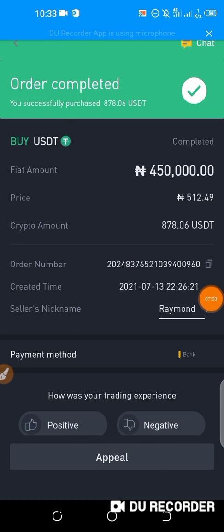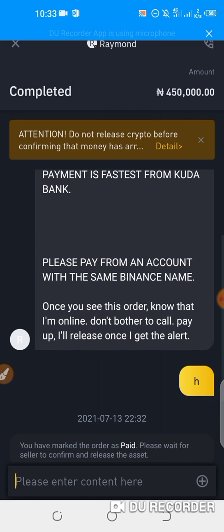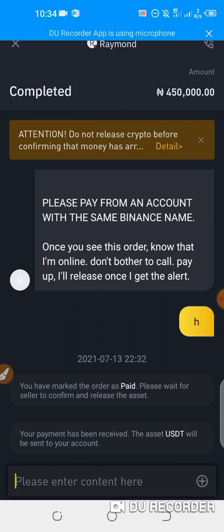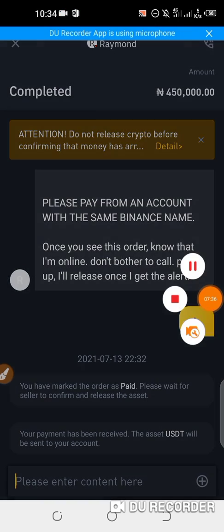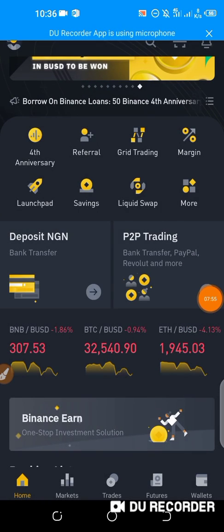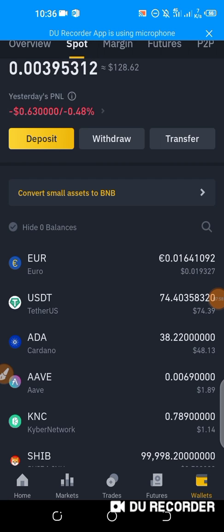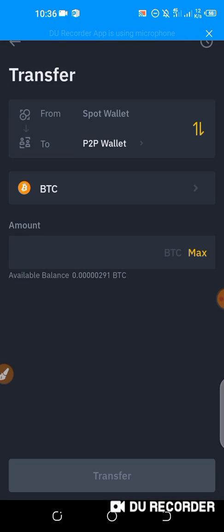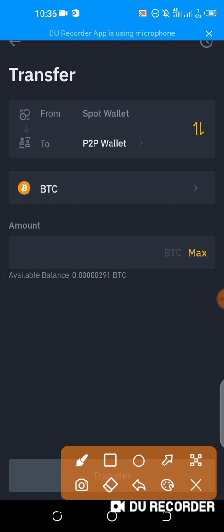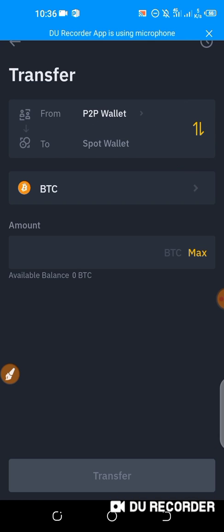So can you see? The guy has released the coin. Let me go and check. Can you see? The order has been received, and the USDT will be transferred to your account. So let me go and check my accounts. Let me check my P2P account now. Then I will move the money to my spot wallet. So let me change it from P2P to spot wallet.